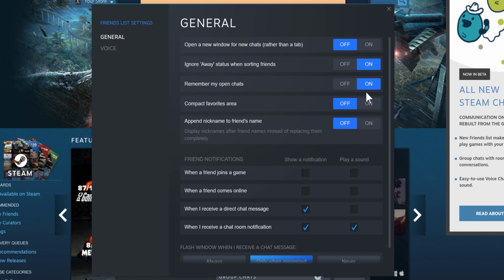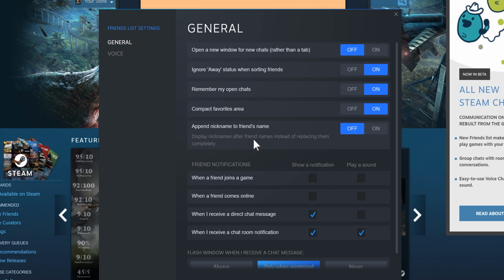And then you can append nicknames after friends' names instead of replacing them completely. If someone changes their name to a new nickname, that gets really confusing, so you can put them next to each other so you know whose is who. I'm going to keep that on because I always get confused when people start changing their name. Then you have the usual notification settings. Those are pretty standard. Voice settings are probably going to be about the same. Yep, choose your device, push to talk, whatever. All right, that's about the same.